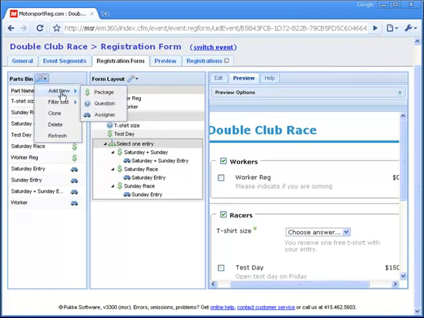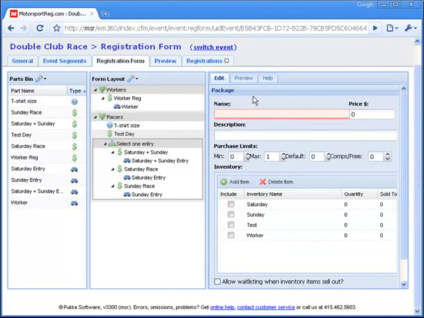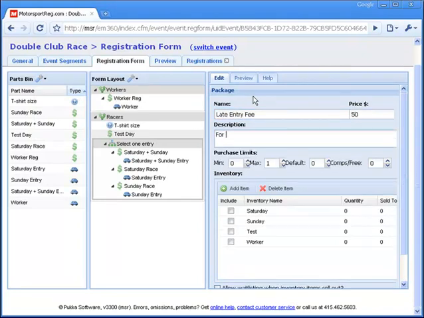Let's take a look at every registrar's favorite package, a late fee. For this event, we're going to create a $50 penalty package for late entries. One of the tricks is to set the minimum purchase limit to 1, which effectively makes it a required item because the person must buy at least one. We're also going to create a new inventory item so we can track our late fee sales separately.